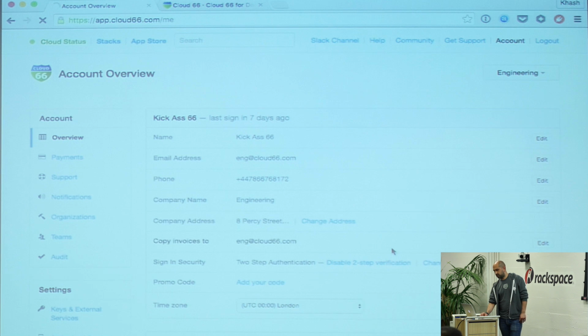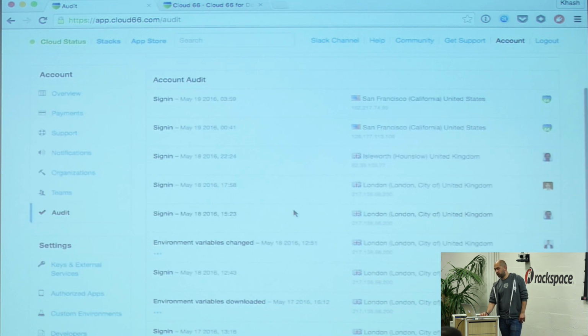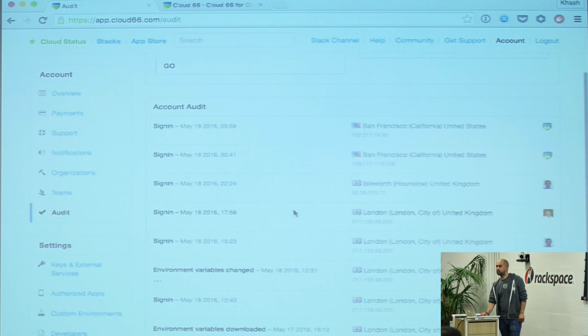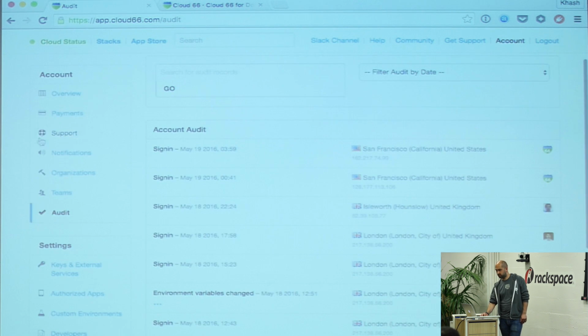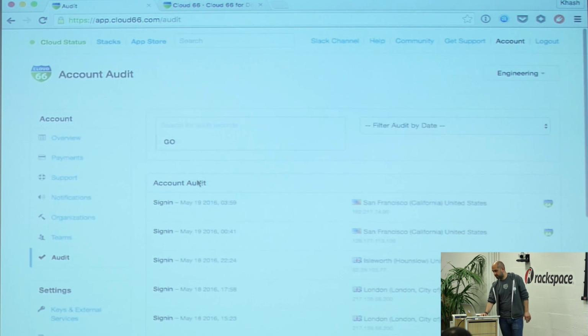For example, audit: who logged in when, what happened, when they changed an environment variable on a server, all sorts of things. You can actually search for it. Teams and organizations have fine-grained ACL control over who can deploy, who can look at the server, who can access any server, and who can SSH, with a command line and API and everything else. So that's basically Cloud 66. Just wanted to show you what we do.